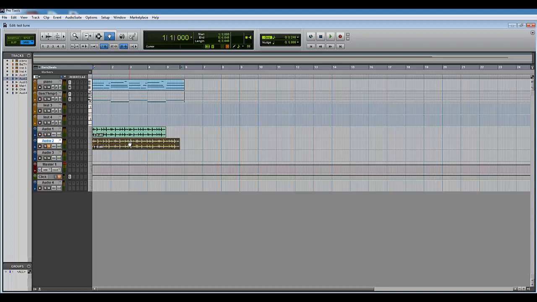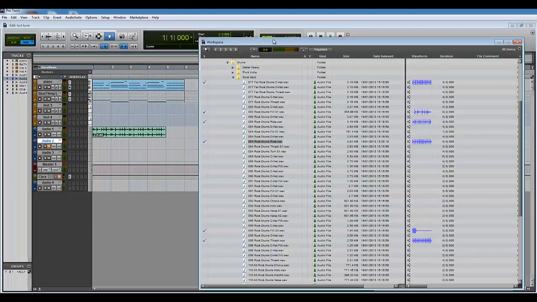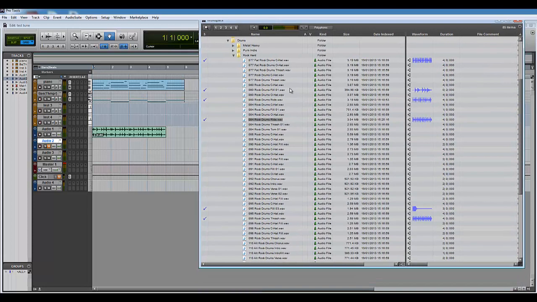So if I click delete on that one, because I don't really want it there, let's go back and find our window for workspace and have a look at that again. So really we can add anything in here, and this will add it into your project. Okay, so workspace, very important place and the best way to add your audio.